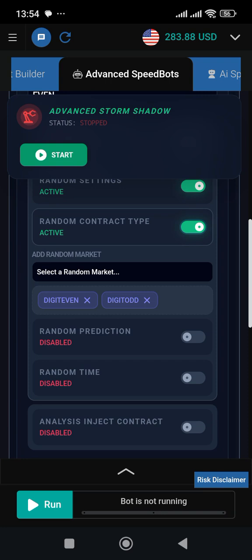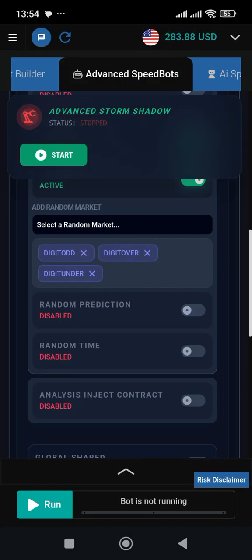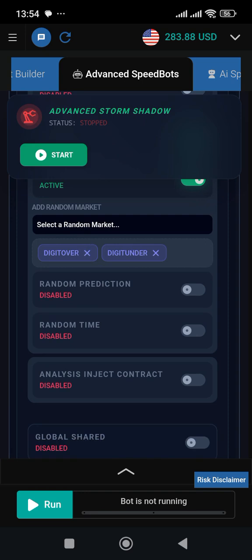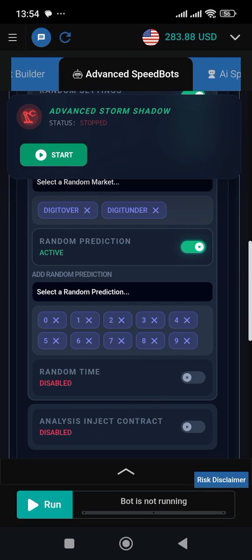So for the random contract type, I can trade either even or odd, but I can actually select the random contract type I want. So I can add over, and I'll also add under, and then remove even and odd. So I'll have these two. Then have random prediction. So I want it to predict random digits.